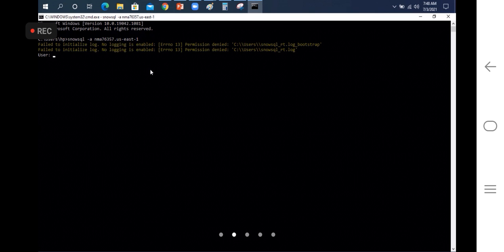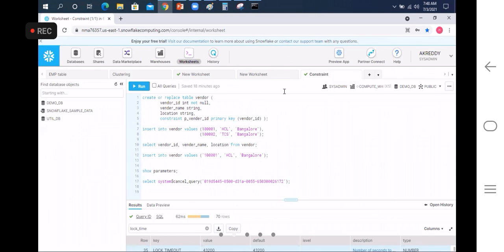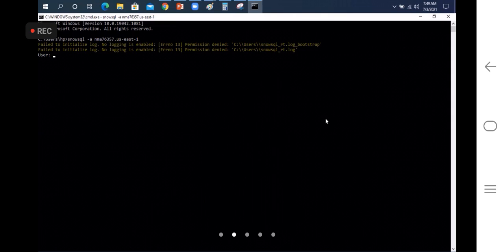So we are getting two messages, right? Failed to initialize the log. Don't worry. Now my Snowflake login credentials: Snowflake username is AK Reddy, and I'm giving the password. You enter it, then it will connect to Snowflake. So here we got it, right?